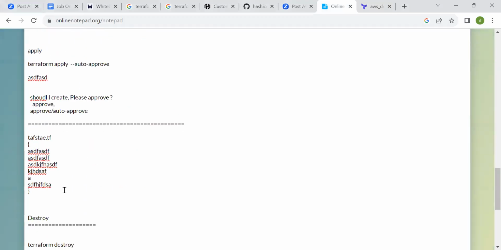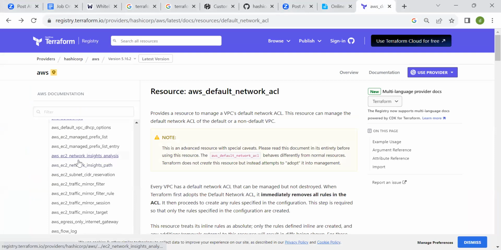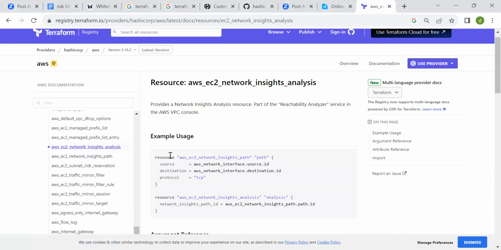We have already talked about it. And once you have chosen a provider, we have talked about the resource also. The thing is, you have to know how to use a particular resource. This resource is nothing but a particular component or particular service in that particular provider.